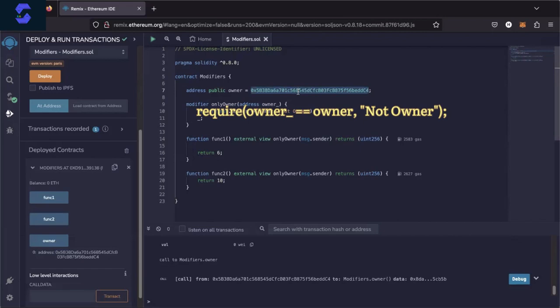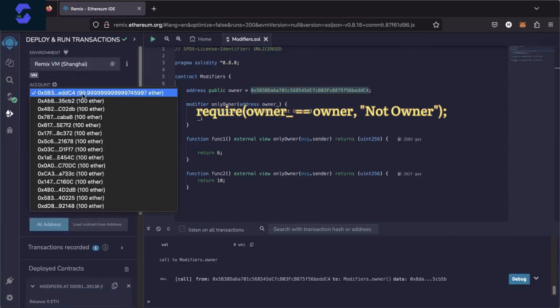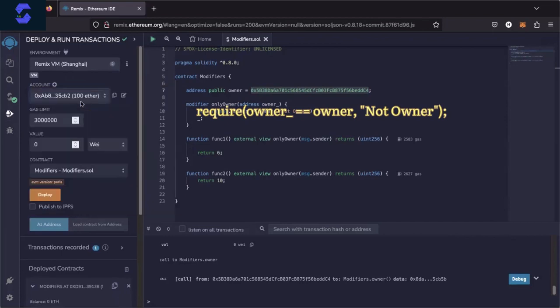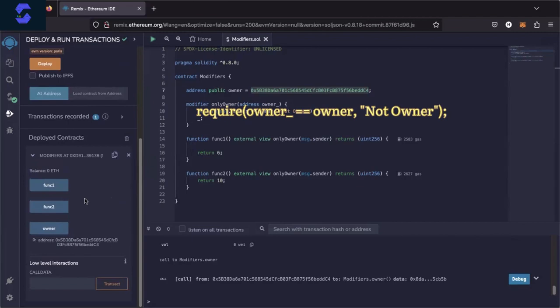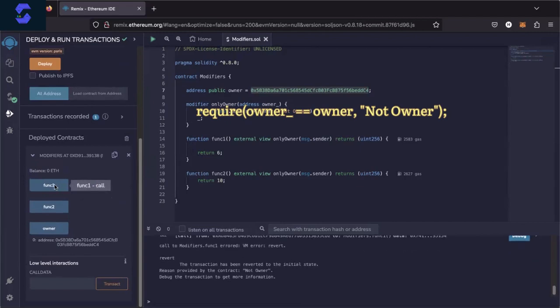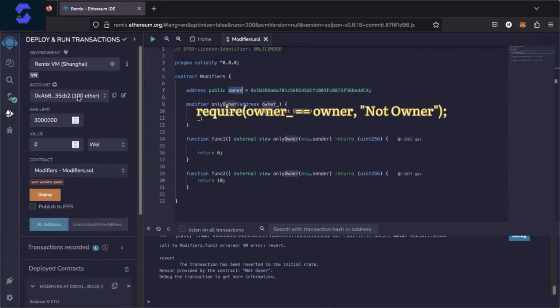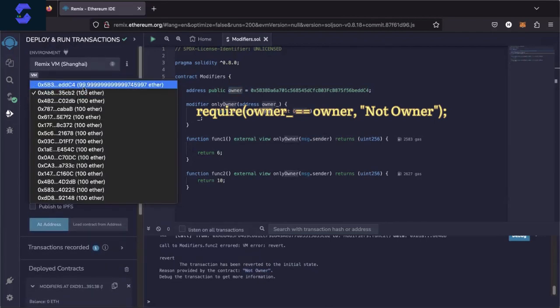So let's say I wanted to call func1 with a different wallet. So I'm just going to unselect the initial wallet and go to the second wallet that Remix provides. So when I click on func1, I expect to see an error, not owner. So that didn't work. If I try to do the same thing on func2, I also see the same error, not owner. So it means that I'm trying to call these functions using an address other than the owner, and of course we expect the message sender to be the owner.